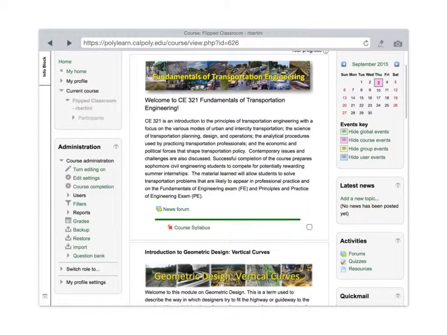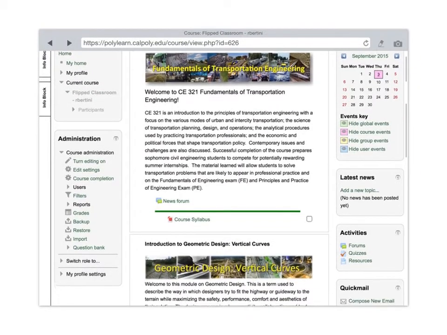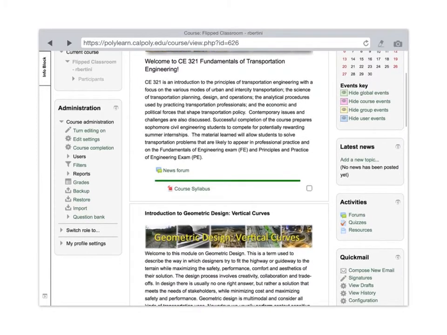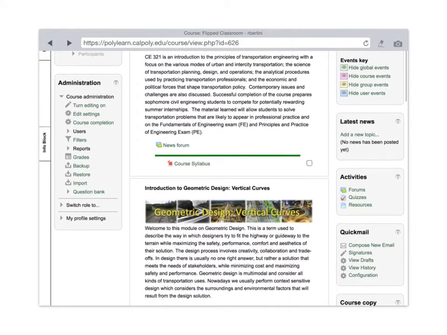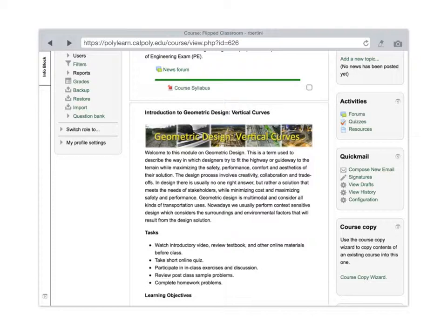As you know, I was working with Anurag Pandey and Kimberly Mastico, aimed at improving our CE 321 Fundamentals of Transportation Engineering course. So this is a shell that I put together that we'll be hopefully using starting in the fall, with the news form and the syllabus at the top and the overall goals of the course.